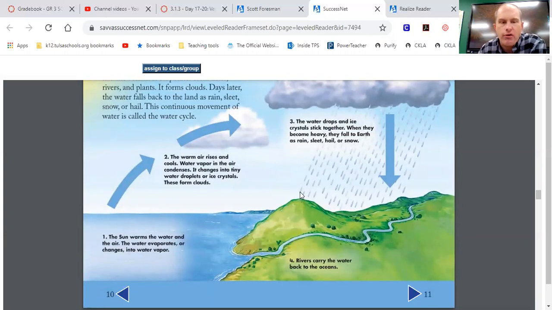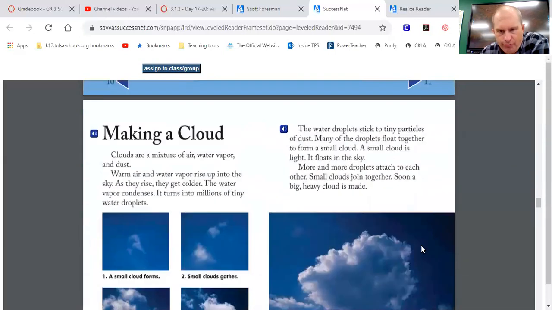The sun warms the water and the air. Water evaporates, or changes into water vapor. The warm air rises and cools. Water vapor in the air condenses. It changes into tiny water droplets or ice crystals, and these form clouds. The water drops and ice crystals stick together. When they become heavy, they fall to the earth as rain, sleet, hail, or snow. Rivers carry the water back to the ocean, making a cloud.